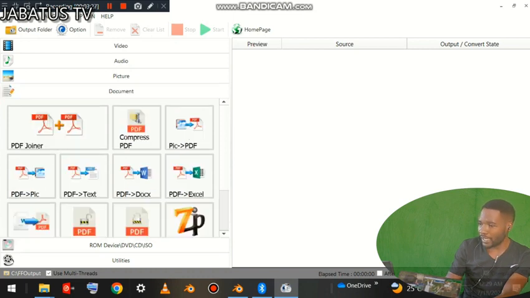We will be here again on documents. We can change pictures to PDF. As you are seeing, it's amazing software that we try to show you deeply. It's not about video only, not about audio only, not about pictures only. Instead, there are a bunch of things that you can do. We are now on documents, and it's about PDF. You can change a picture to PDF, or compress a PDF if it is too large.